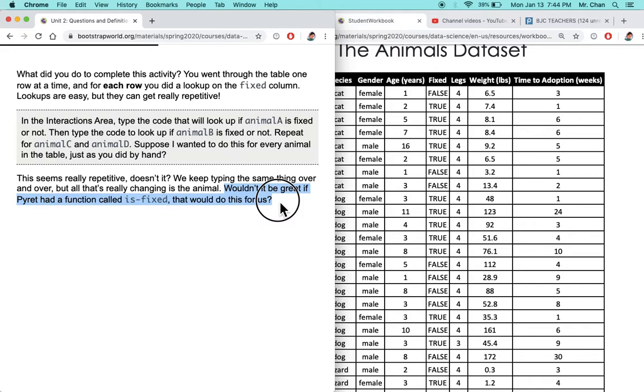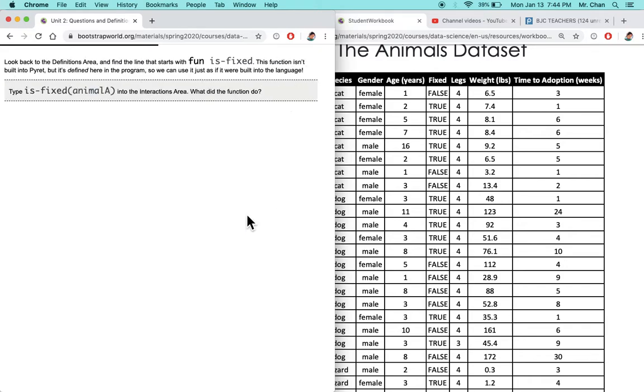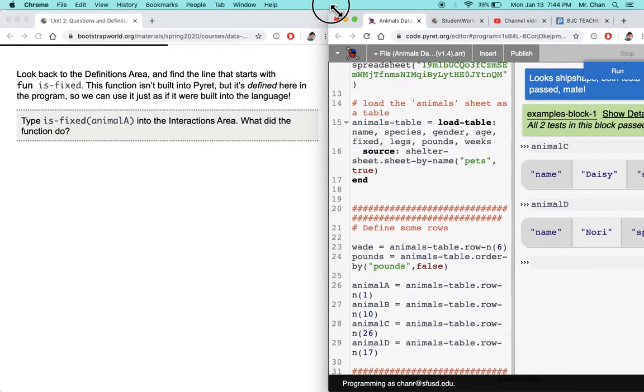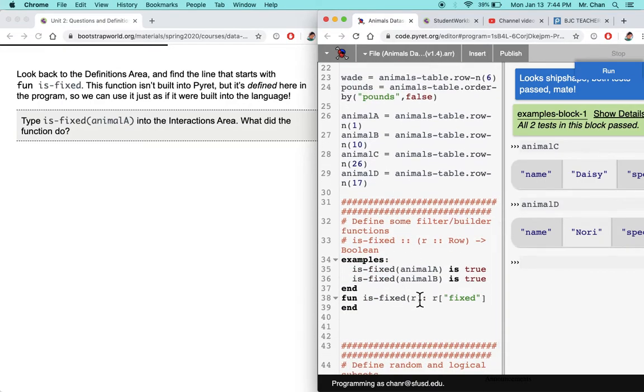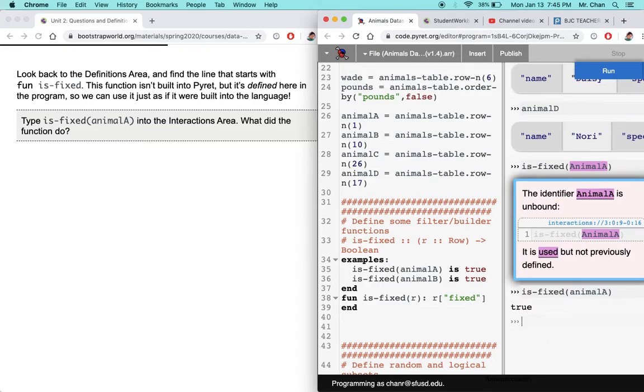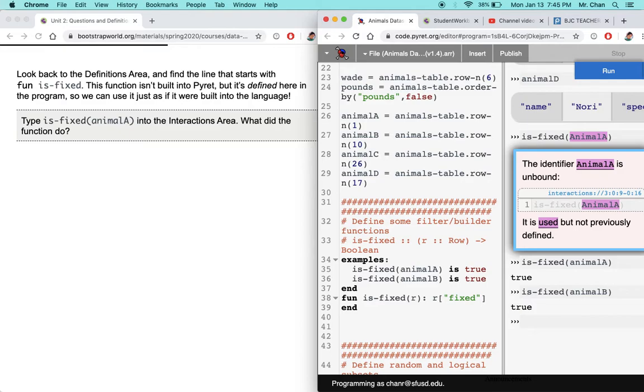So that's why we look down here. Wouldn't it be great if Pyret had a function that called is-fixed for us to check every single row? And yes, it does. So we switch back here. In the Unit 2 starter file, on my line 38 now, fun is-fixed(r): r.fixed, okay? That's the line. This is a custom function that was defined, so now we can check is-fixed(animal-A). Animal-A is unbound. Oh, I capitalized it. So if I make this lowercase, yes, it's true. Is animal-B fixed? That's true.